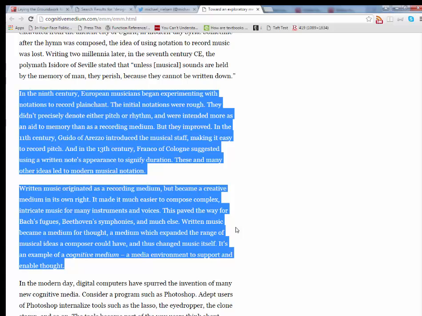But of course, what happens with any medium is it starts off with a recording, and then it becomes a new way of thinking about the medium. It becomes a medium within itself. And so you can't get Beethoven's symphonies without musical notation, right? Beethoven's symphonies and that way of thinking about music can only come about once you actually have a notation which allows you to do it.